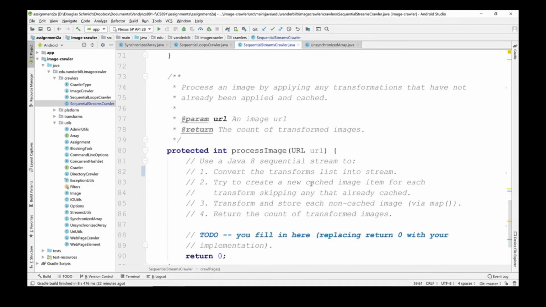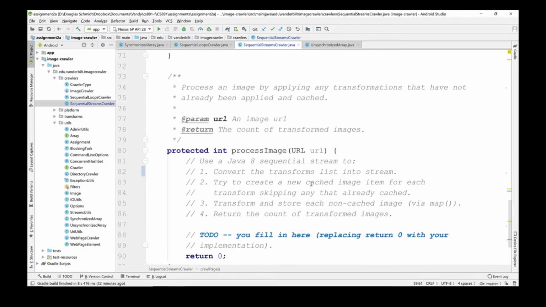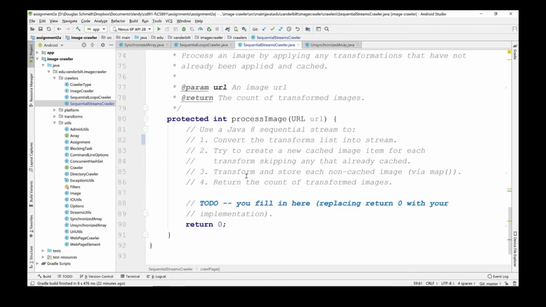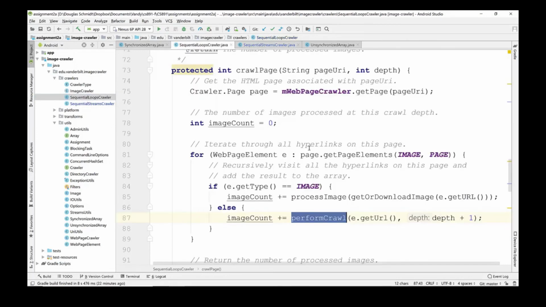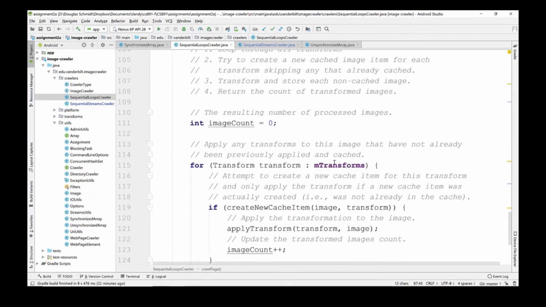So let's take a look at the process image method that you have to fill in. This is going to process an image at a given URL by applying any transformations that have not already been applied and cached. So let's first take a look at how that works for the sequential version using loops. As you can see here, this will loop through all the transformations in the mTransforms list, and it will attempt to create a new cache item for this transform. But it'll only apply the transform if the new cache item was actually created. In other words, we're not going to do this if we've already cached the solution in an earlier run.